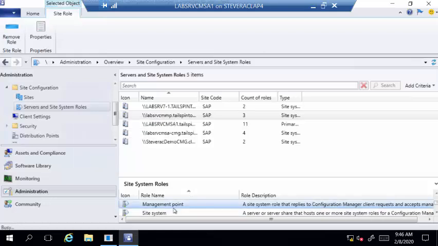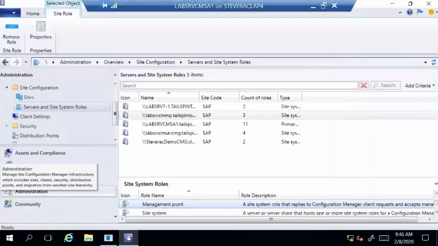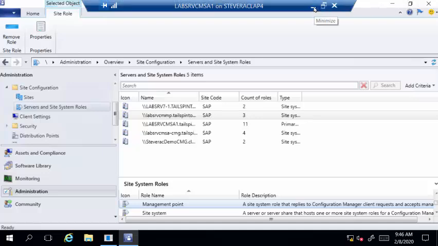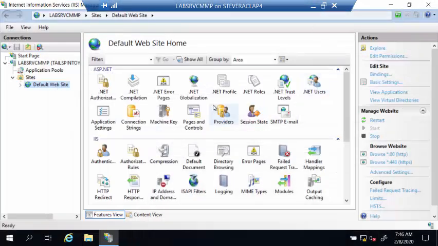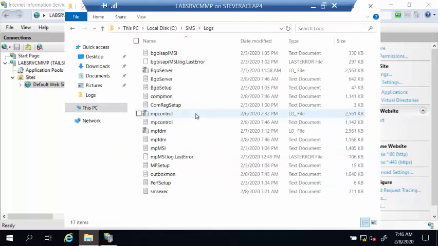If I double click on it, you'll see that I have it configured for HTTPS mode right there. So this is set up. It is communicating in SSL mode. One thing that I mentioned at the beginning is to confirm that all of this is communicating correctly and the client can get to it. I haven't gotten to the client yet, but one of the ways I can check is by looking at the MP control log.